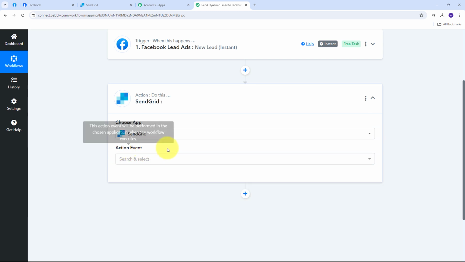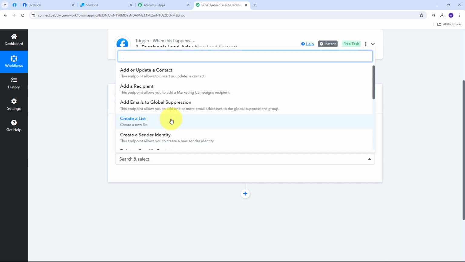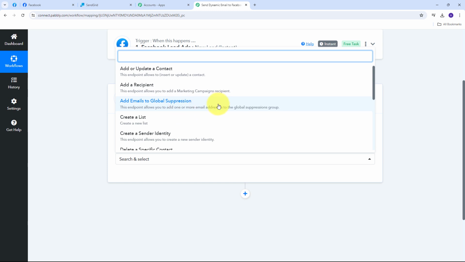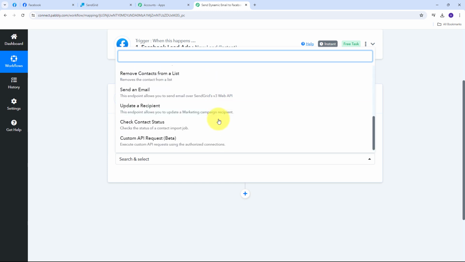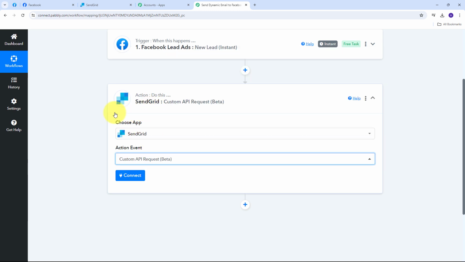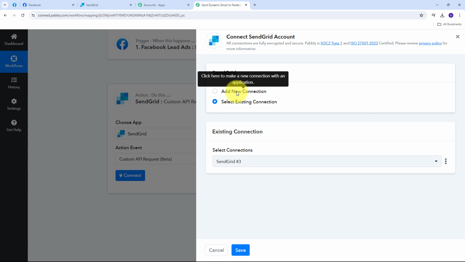Now I need to give an action event, so I'm going to open this tab. For sending the dynamic email, I need to run a custom API request. So I'm going to select custom API request as my action event. And I'm going to connect SendGrid with Pabbly Connect in my workflow. So I'm going to click on connect, and I will click on add new connection.